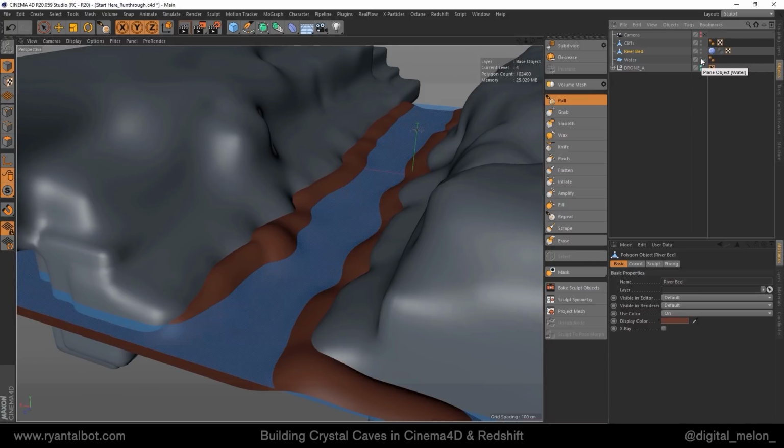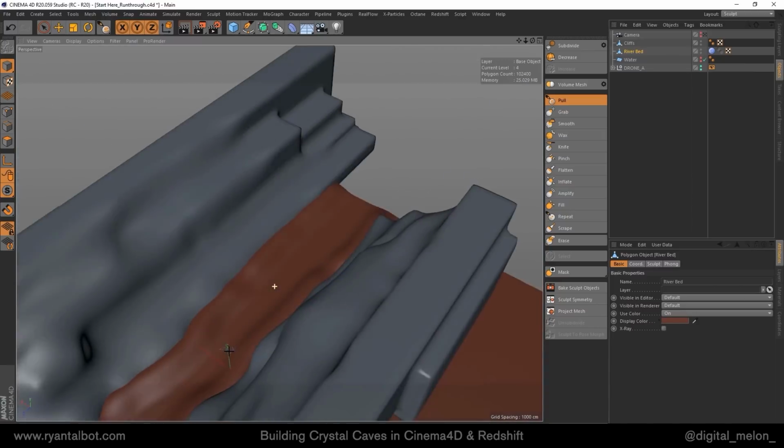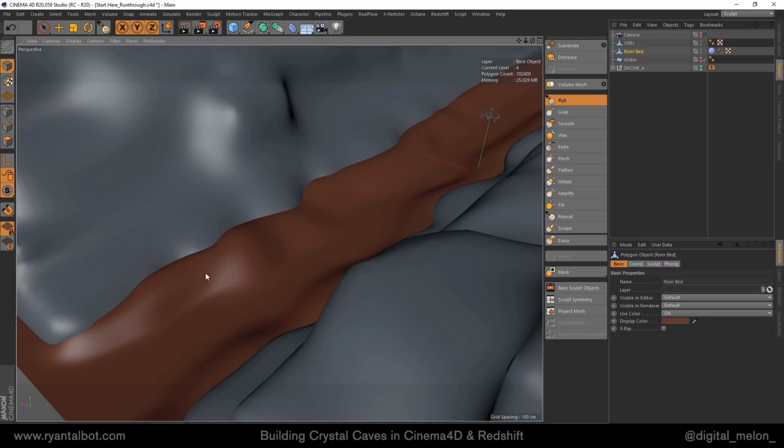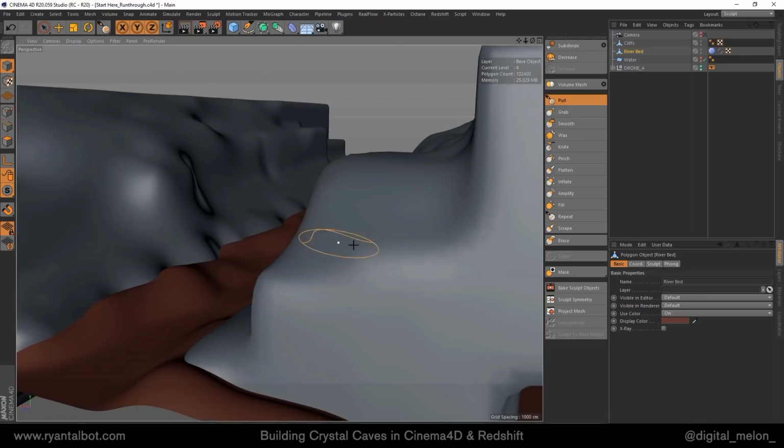So I'm going to shut off my water for a second just so we can see what's happening here. So we have this nice dip happening, and I'm just going to smooth out our riverbed a little bit. That way we have a somewhat smoother transition to our water.